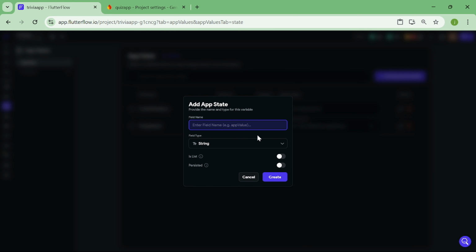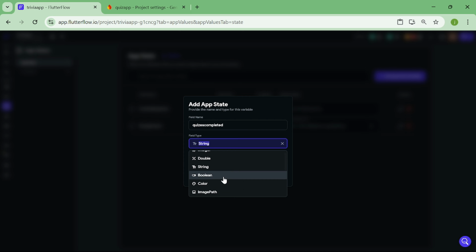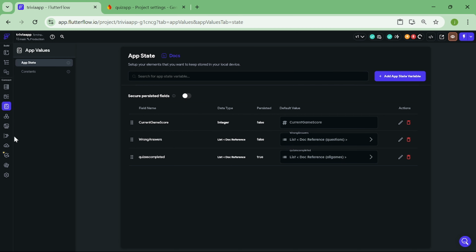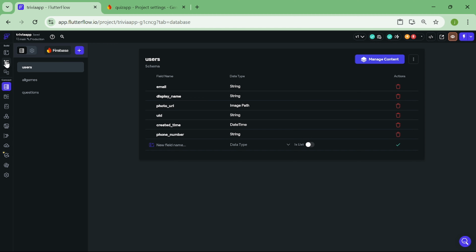Then add a new one and name it as quizzes completed. Switch this to document reference. Collection will be all games. Then switch this toggles on and confirm. And now we can go back and finish up the logic.